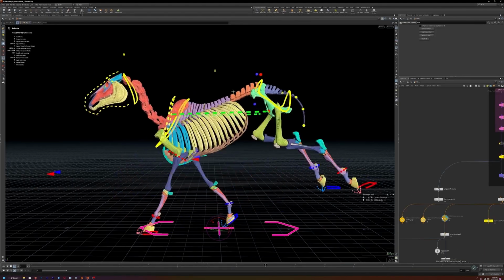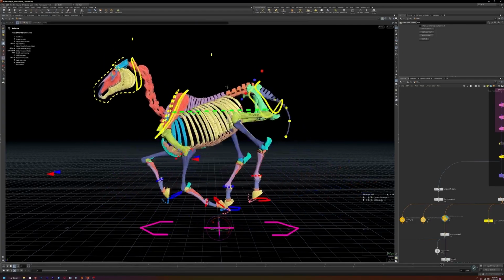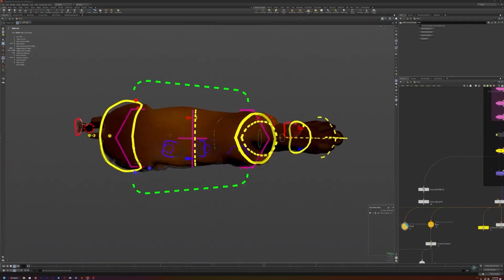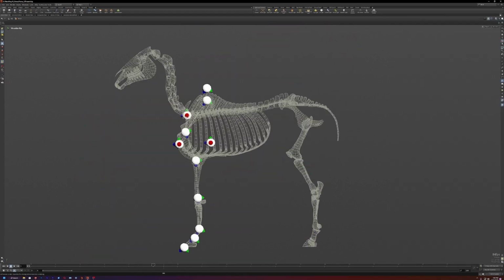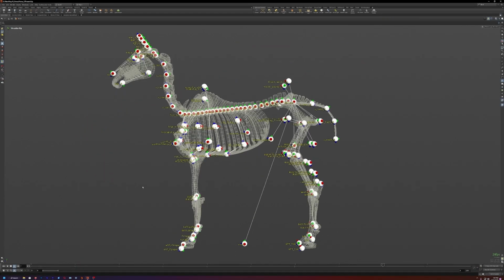And now we will dive into an untamed elegance of the quadruped rigging in Houdini. This will be a methodical journey through anatomy, logic and control, a deep dive into building anatomically aware horse rigs from the skeleton to the skin.